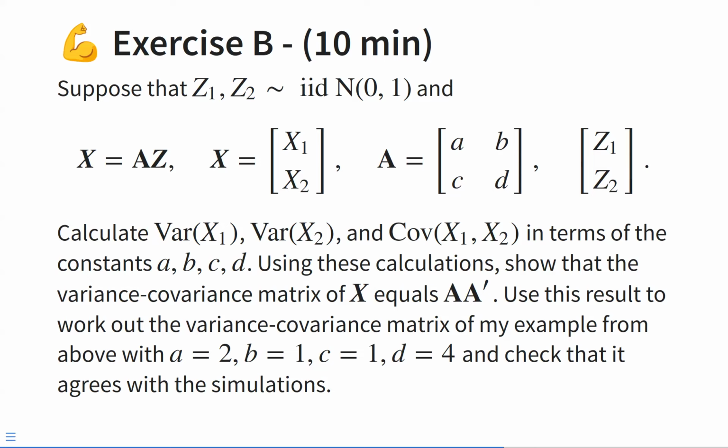Using those calculations, you're going to be able to show that the variance-covariance matrix of x is equal to A A transpose. Using this result, I would like you to work out what the variance-covariance matrix of my example from above has to be. Now remember that in that example, I set a to be 2, b to be 1, c to be 1, and d to be 4.